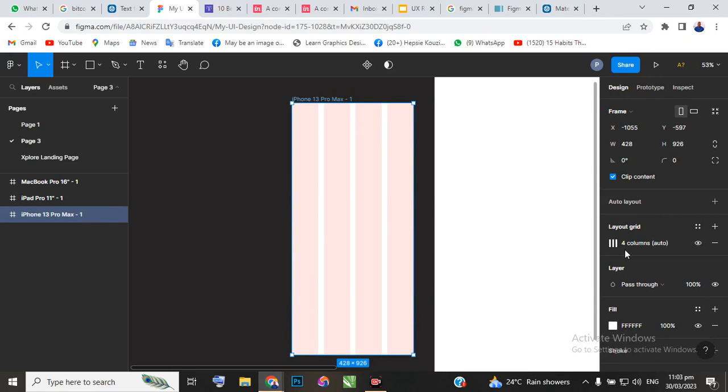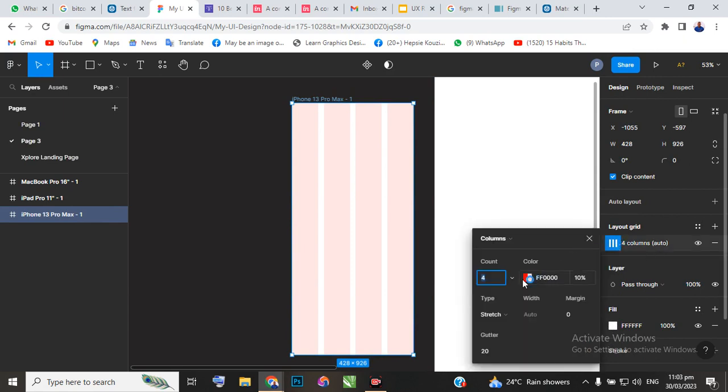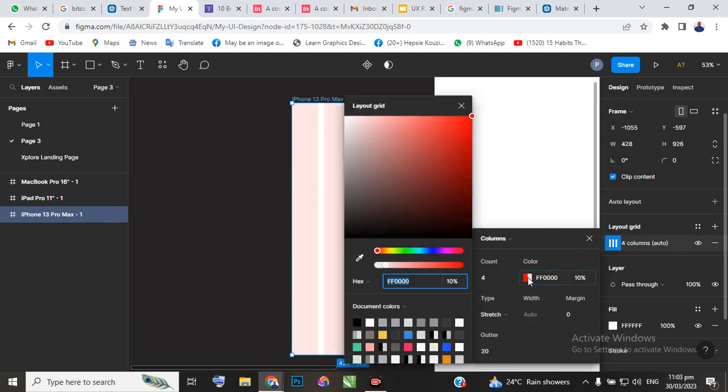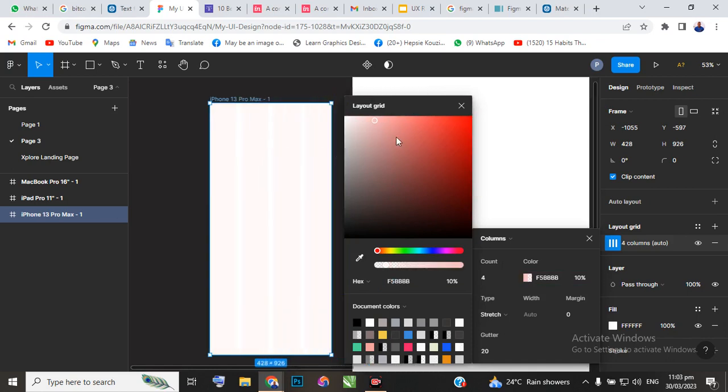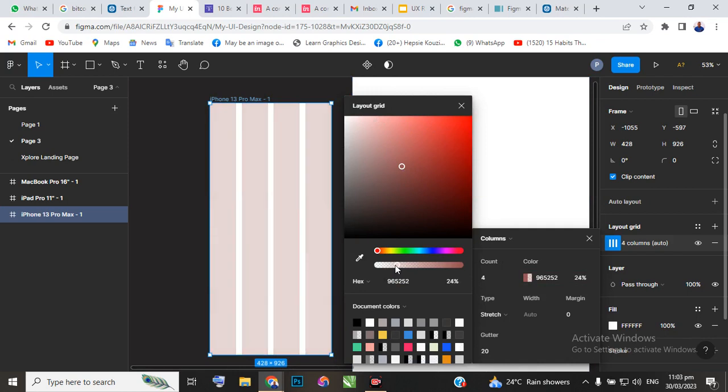One other thing I can do again is to set up the color. I could choose to give it any color I want, maybe something like this. Let me bring it out so you see what I'm doing. You can give it any color you want. You can also set the opacity. So just give it something that is not noisy.